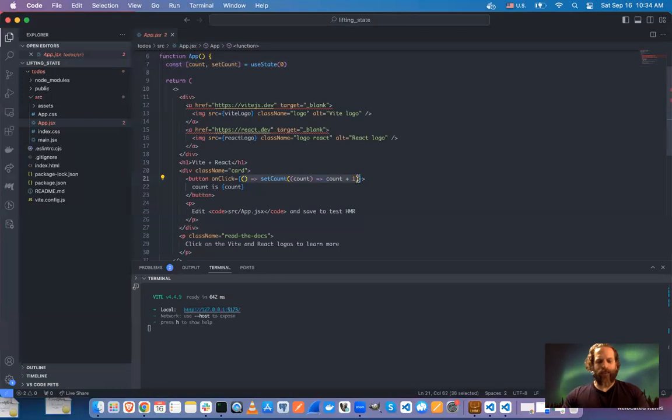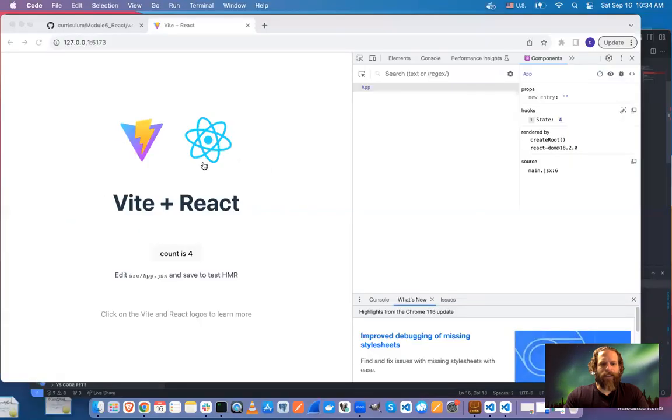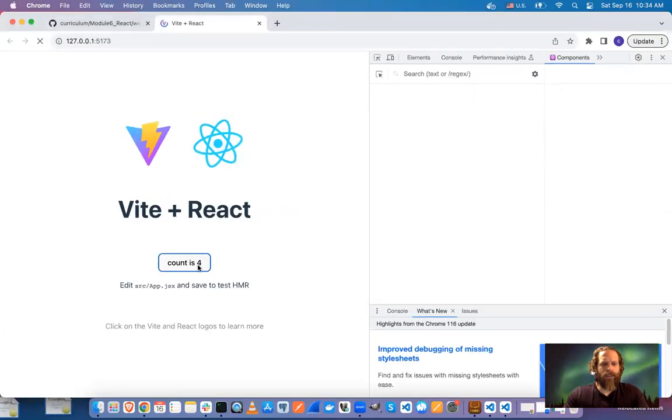So we could actually move that out. I'm going to call it handle click. It's usually better to not inline stuff. We can do something like that, and it should work identically. If I refresh this.